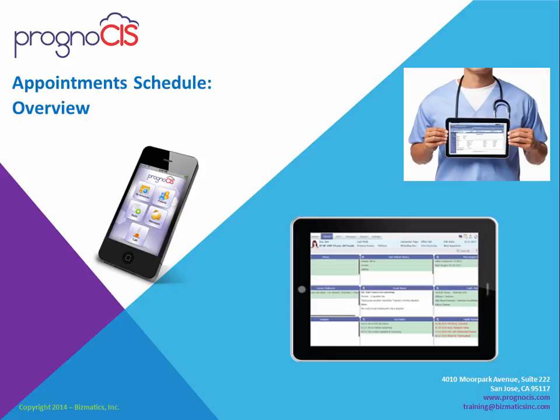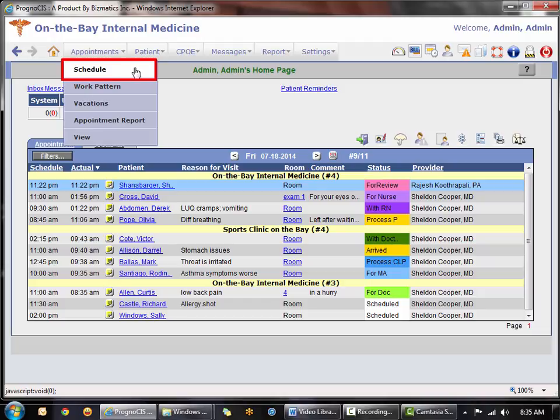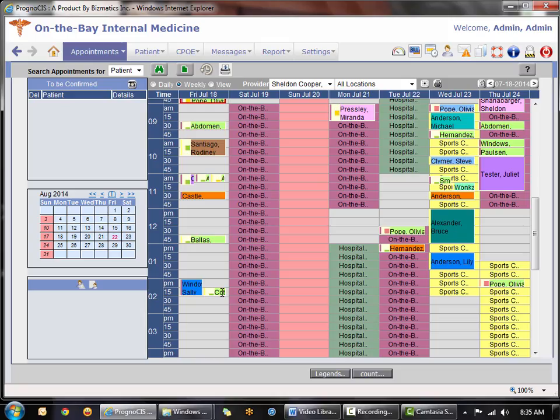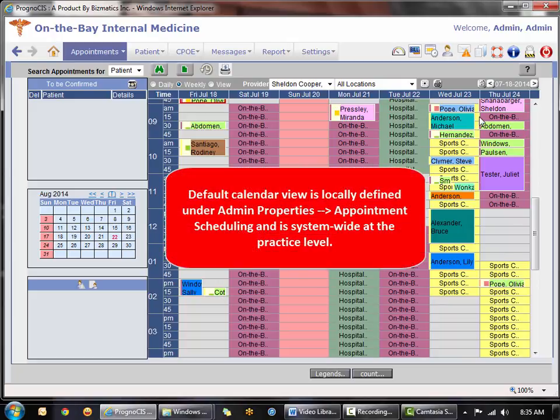In order to discuss the scheduling module in Prognosis, I'm going to click on the Appointments tab and select Schedule. Now, as the schedule opens, you'll notice that we are looking at an entire week's worth of appointments. This is a setting that you can locally define based on preferences.